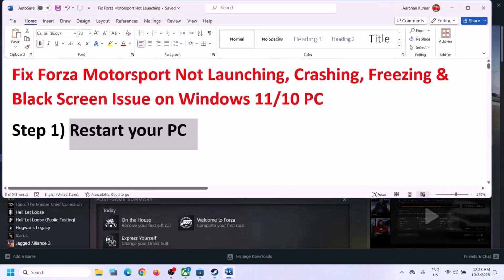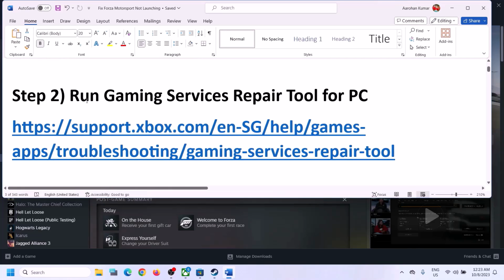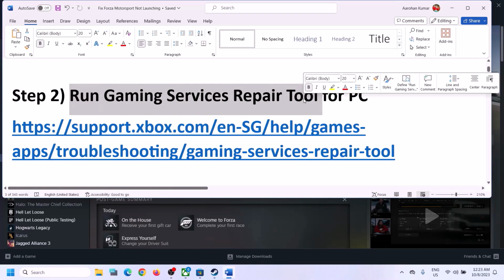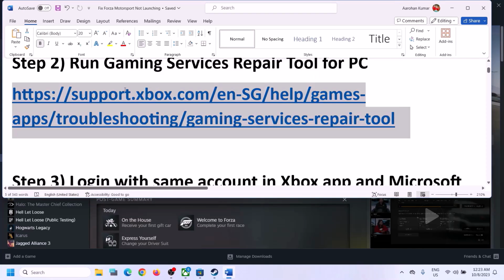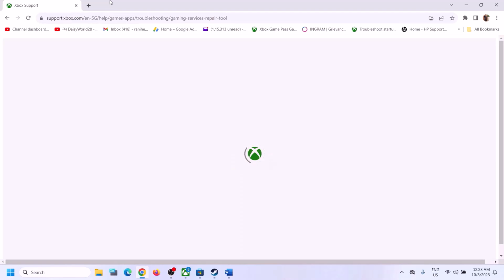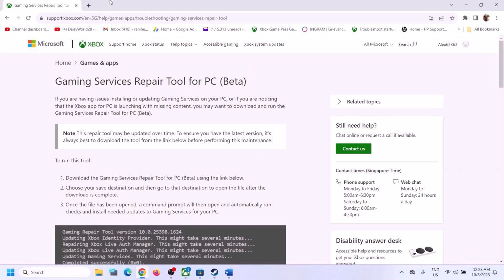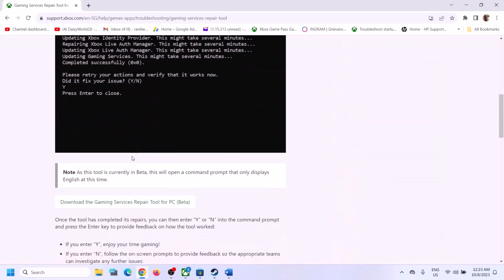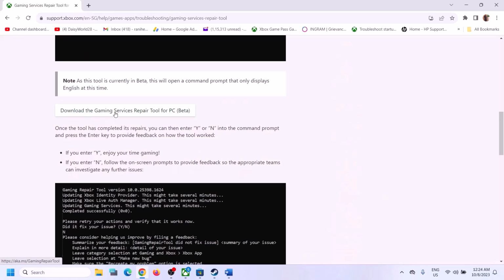Now the next step is to run gaming service repair tool for PC users. Copy this link. The link is provided in the video description. Open this link in a browser. It will take you to Xbox website. Now over here, scroll down. Here you can see download the gaming service repair tool. Download it and then run this exe file.